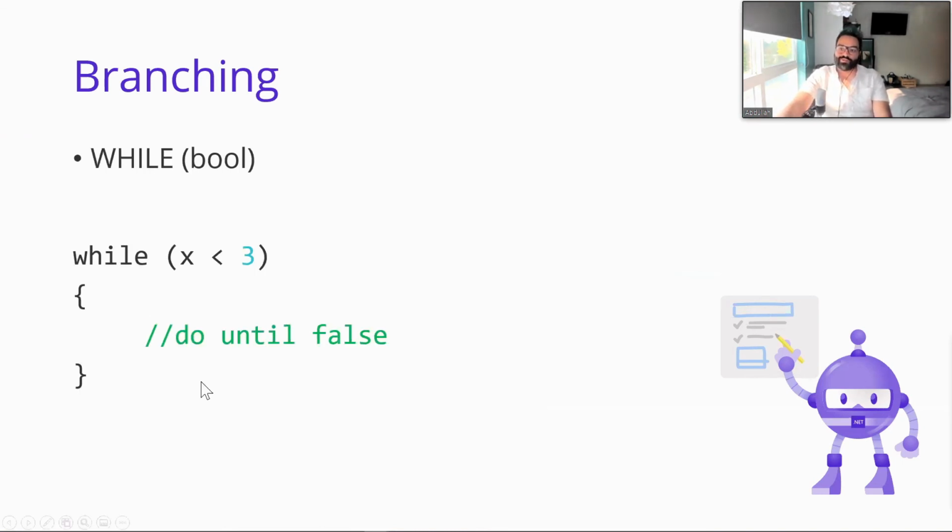Another one to learn is while. Well, same idea. It takes a true or false statement, and it will keep doing the thing inside the squiggly brackets until the value of the condition here, x less than 3, is equal to false. And of course, you always have to worry about x never being over 3.